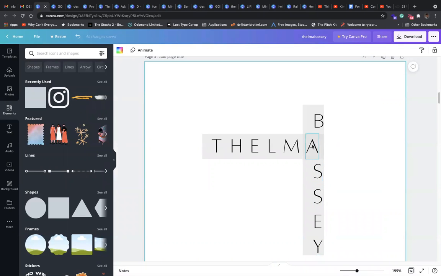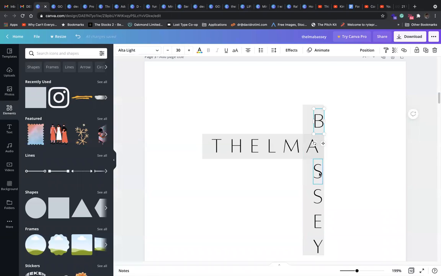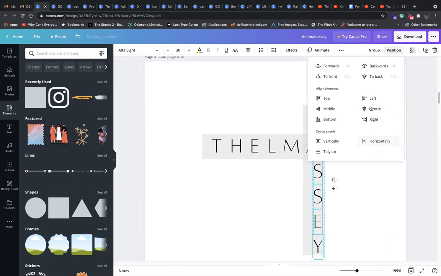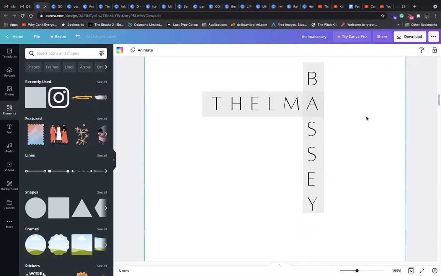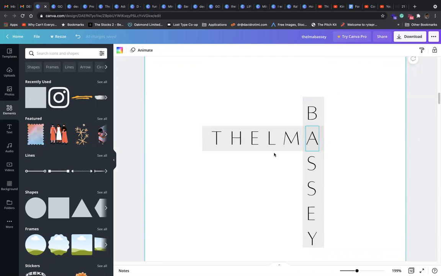So I'll select all of this and left align them, right? And then drag them to be aligned with this, okay? So there we go. Now that's number one.